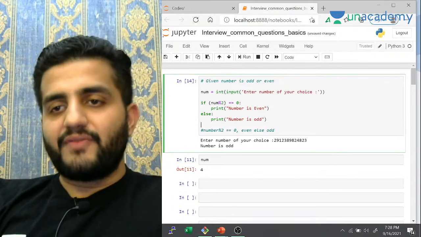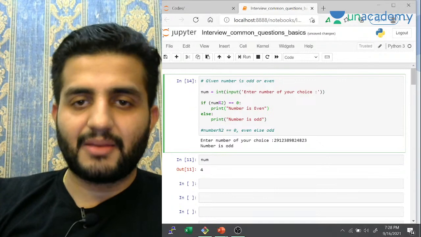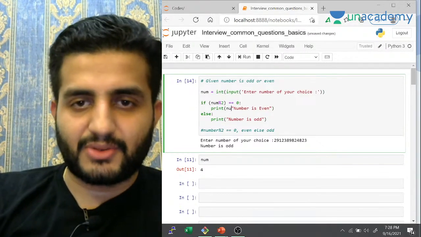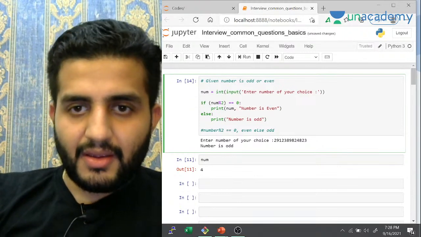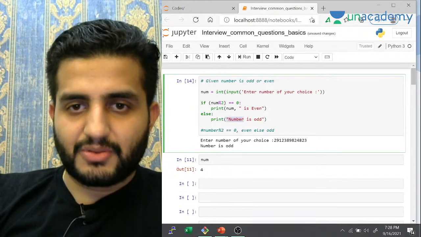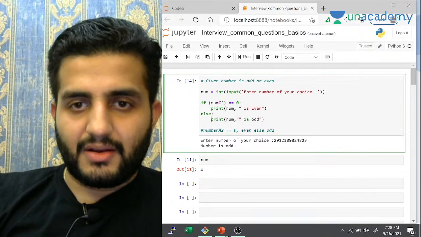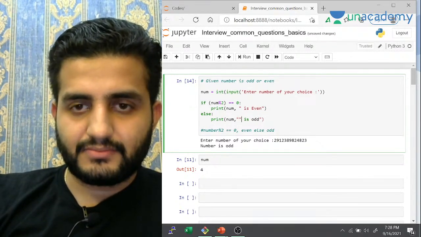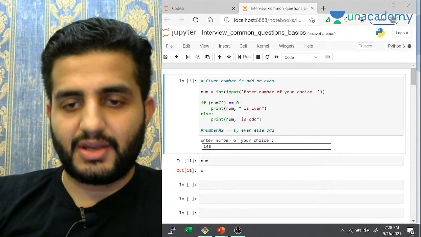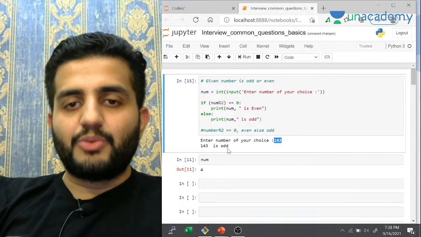I can actually still modify and beautify this code. So in the print statement, I can pass the number also. I can pass multiple things, whatever I want to print. So I can pass num, and then I just remove this "is even", and also remove this from here. I can write num. My bad. Cool. I can still do this. So say 143. So 143 is odd. So now you're printing the number as your output also.